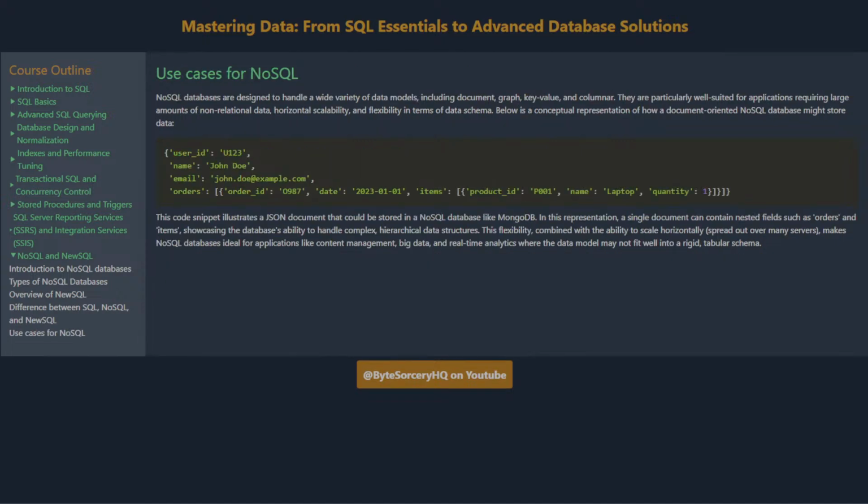Use cases for NoSQL and NewSQL. NoSQL databases are designed to handle a wide variety of data models, including document, graph, key value, and columnar. They are particularly well suited for applications requiring large amounts of non-relational data, horizontal scalability, and flexibility in terms of data schema. Below is a conceptual representation of how a document-oriented NoSQL database might store data.